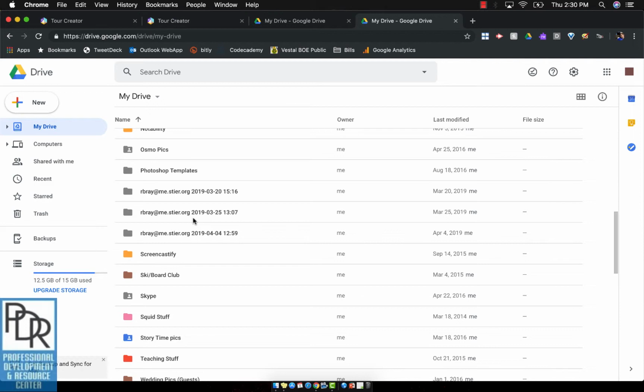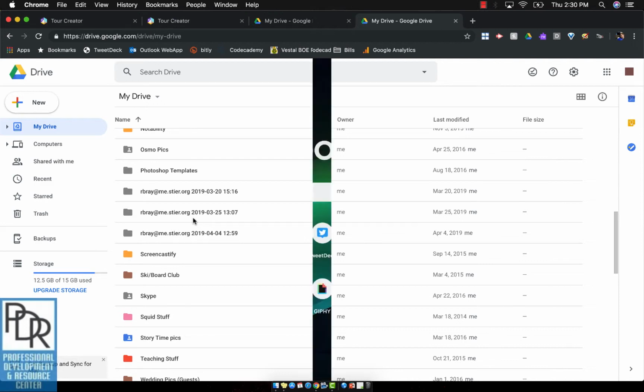So there you go. That is how to have the process work with transfer, where it only is going to transfer over the contents of your Google Drive. In the next segment, we'll look at Takeout.